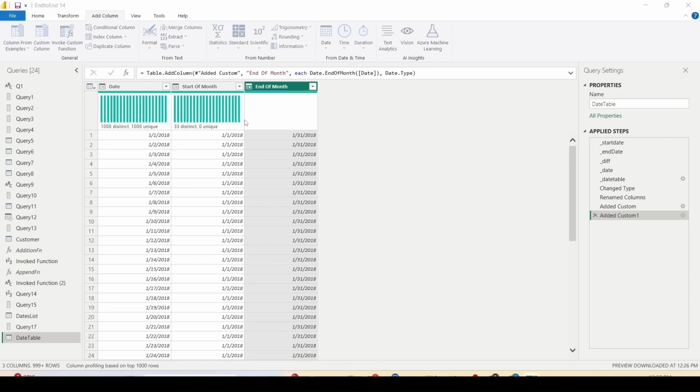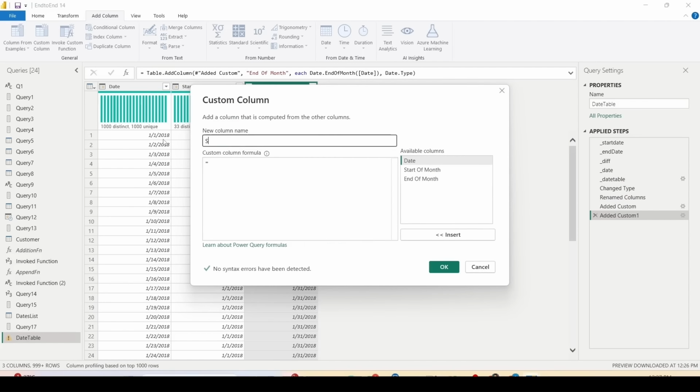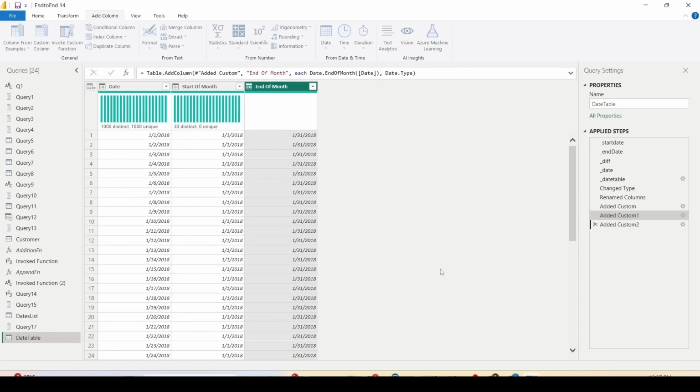Add the new column, and the new column is start of quarter, meaning the first date of the quarter is what we need here. So the function we are going to use is Date.StartOfQuarter. A very simple function. It also requires only one argument, and that argument is date. So we'll provide the date argument, close the parenthesis, and this function will give us the start of the quarter date. Click on Done to get the new column.